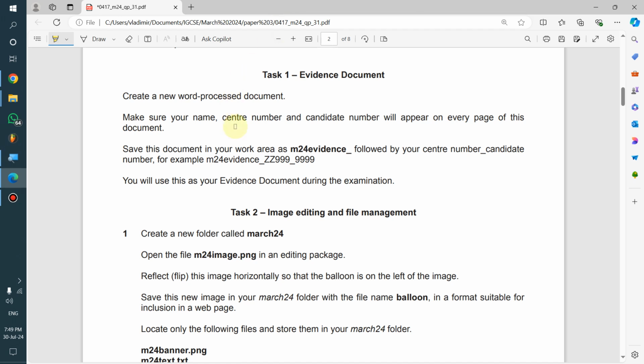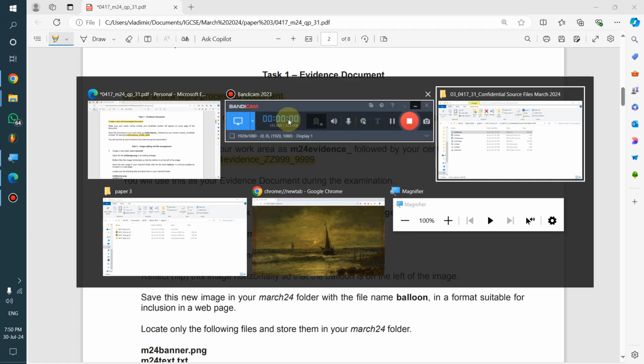As usual, the first question here is to create the evidence document in your folder. For this question, we're going to create a new Word document, a new evidence document, and the name has to be like this. This has to be the name where you put your center number, candidate number, which I'm not going to put actual. It depends on where you do the exam. Also as usual, in the header of the document you have to specify your name, center number, candidate number. So in the header and in the name of the file. Let's go and try to do that.